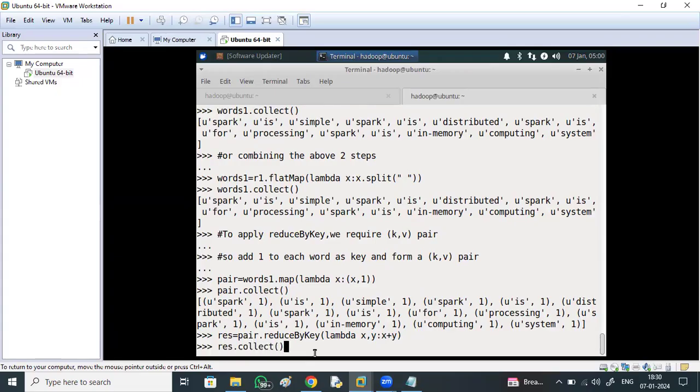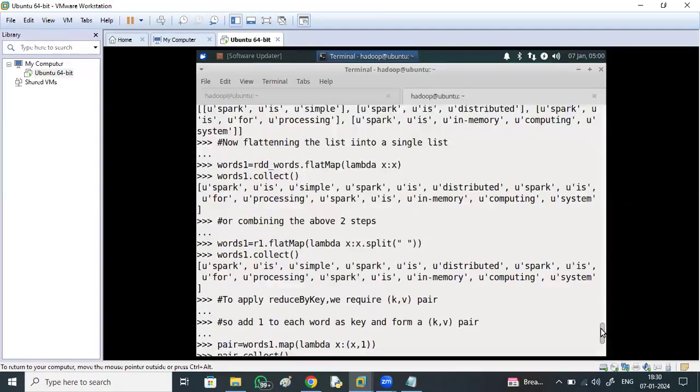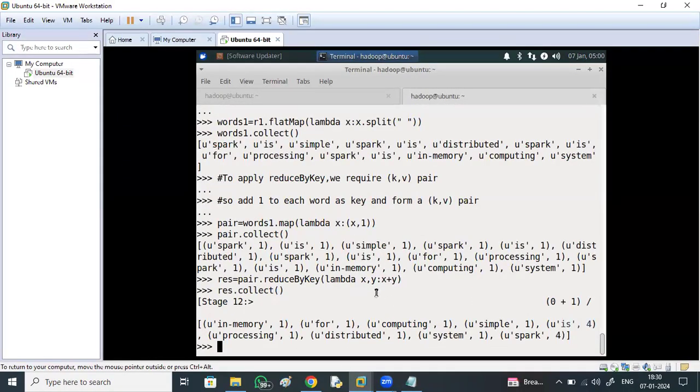Then dot collect. Spark, how many times? Four times. Remaining all one time. Okay, fine. Can you explain the reduce by key x plus y, how it works? Reduce by key x comma y gives x plus y means all the similar keys, spark, spark, spark, it groups them, and the values will be aggregated: 1 plus 1 plus 1 plus 1, x plus y.